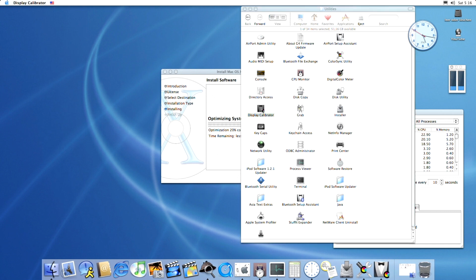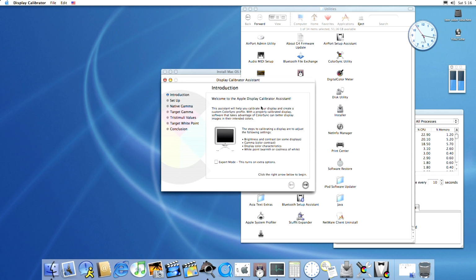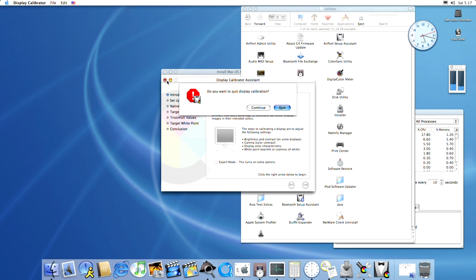Display Calibrator allows you to do a manual calibration of your display using your eyes. And that's cute. It's a CRT Apple display. Three stimuli values. Wow. I'm colorblind, so I cannot work on this.